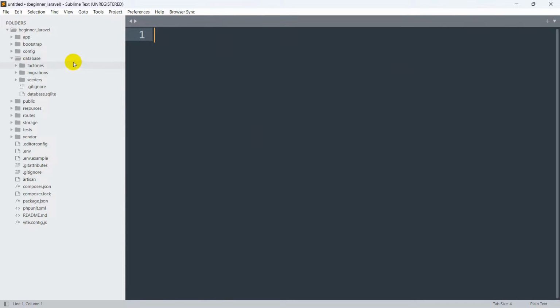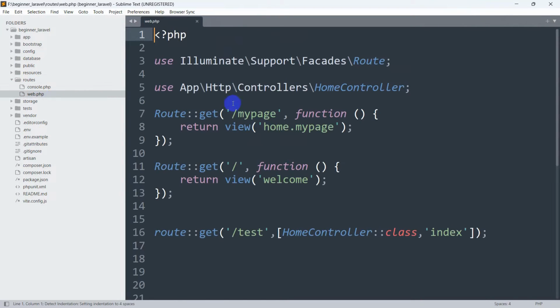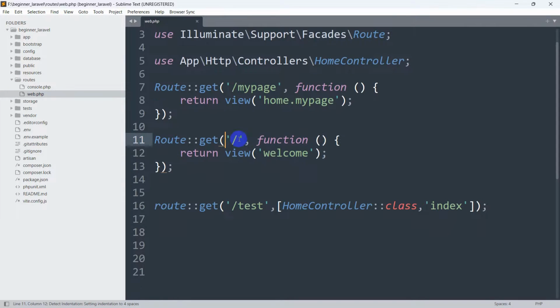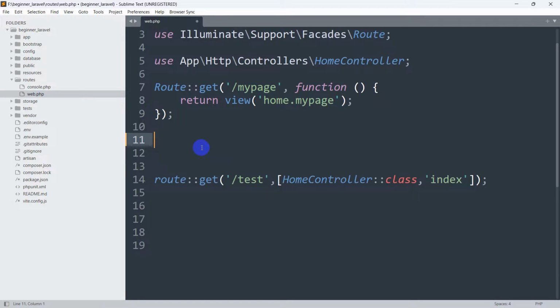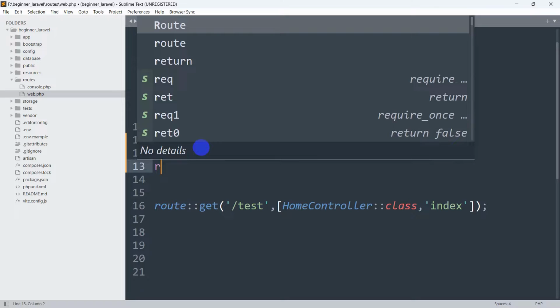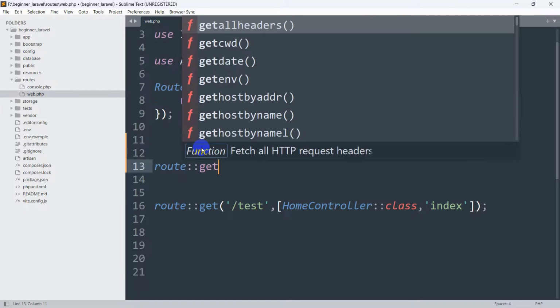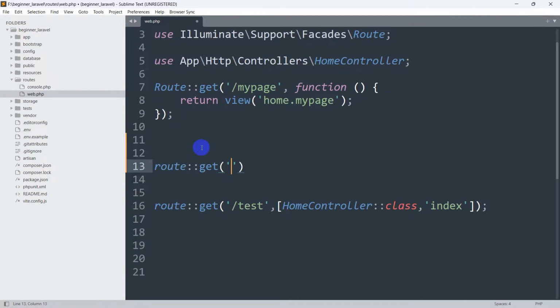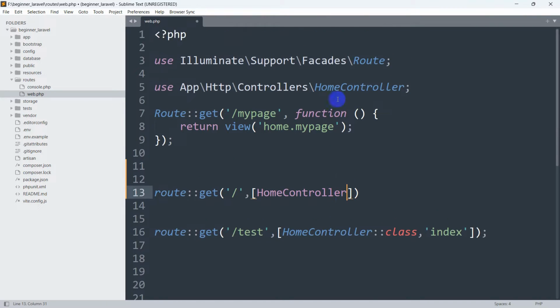So right now let's close those, and here you can see routes. We'll go inside routes, then web.php, and here you can see for the root view we are returning the welcome page. So let me remove that from here, and here I'm going to mention a Route double colon get, first bracket, single quotation. Here I'm going to mention the root view, then give a comma, then we are going to mention a controller name which is HomeController, which we created.